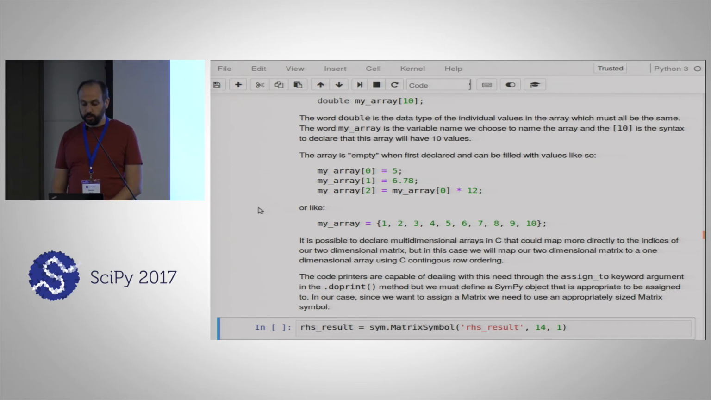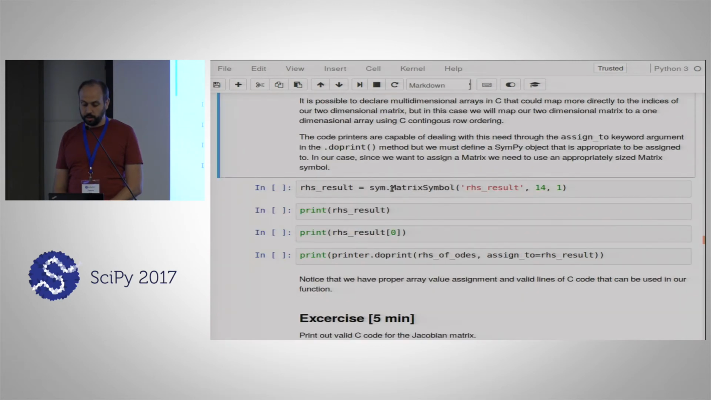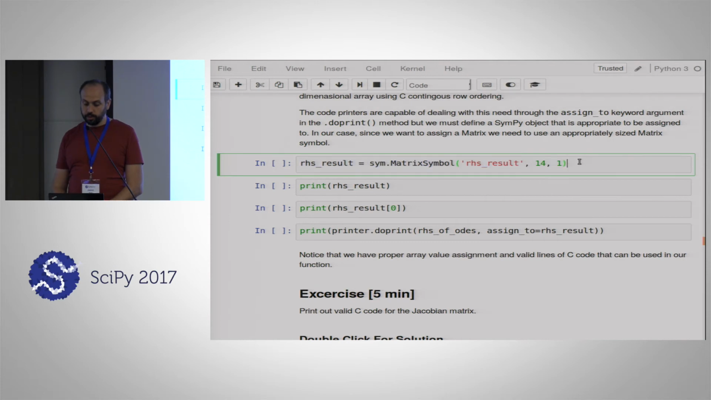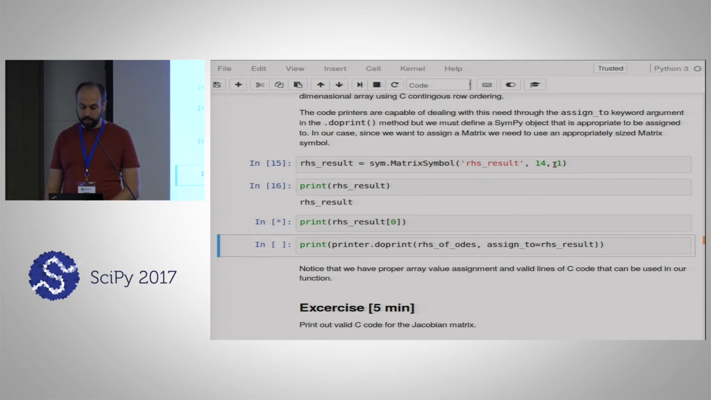So we need to ensure that SymPy code printing prints this left-hand side of the equal sign in addition to the right-hand side. So we introduced the matrix symbol, and the matrix symbol is how we provide what the left-hand side of all those assignments are going to be. So we're going to create a matrix symbol called RHS result, which is the variable name that I want, of the correct shape, which matches what our right-hand side is going to be. So I can create that matrix symbol, have a look at it.